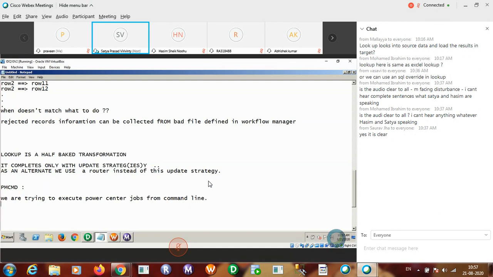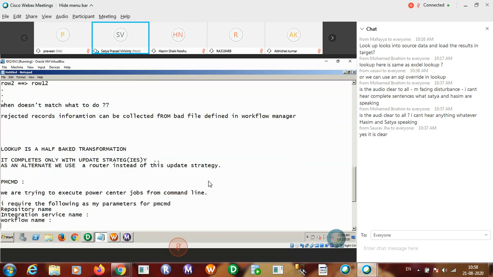Now you tell me what all the things we require for this. I require the following as my parameters for PMCMD. Number one, what is my repository name? What is my integration service name? And what is my workflow name? Job name I don't see. Job name is not required because whatever the workflow I take, right?